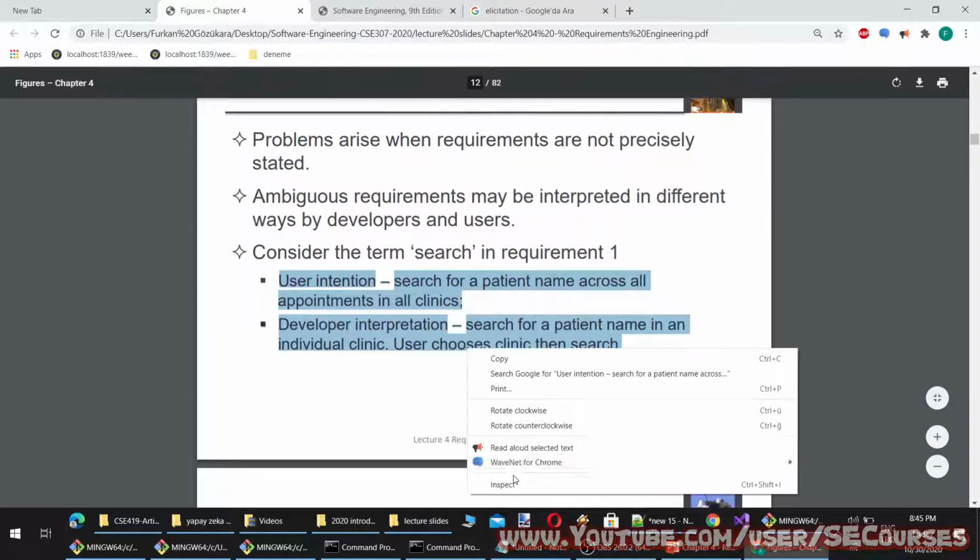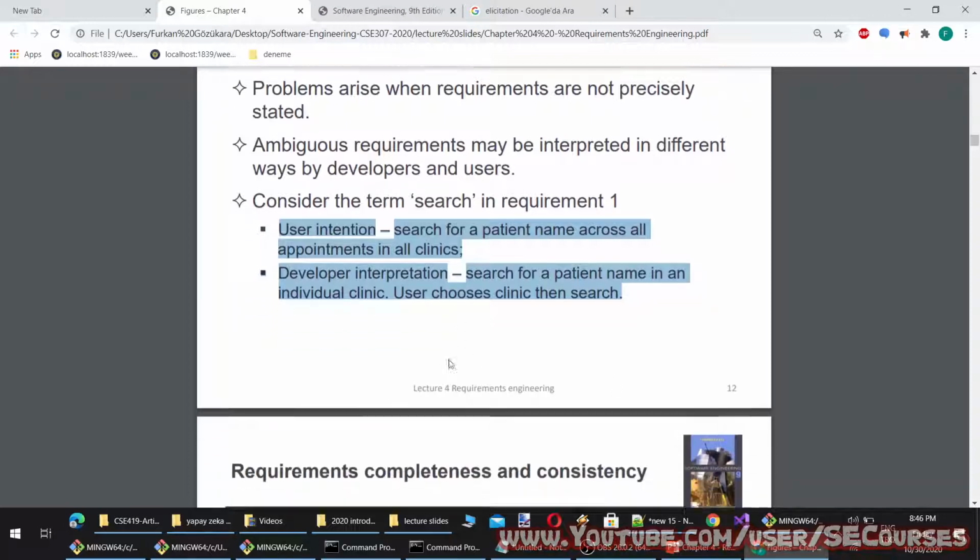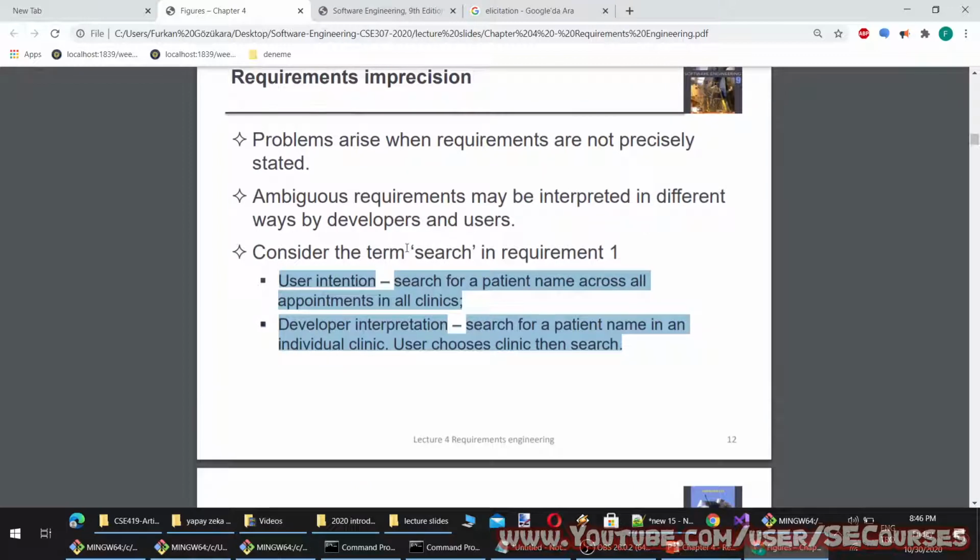Consider the term search in requirement 1. User intention: search for a patient name across all appointments in all clinics. Developer interpretation: search for a patient name in an individual clinic. User chooses clinic, then search. So you see, there are two interpretations of the search. The user wants to search for a patient name across all appointments in all clinics, so it covers more area of search.